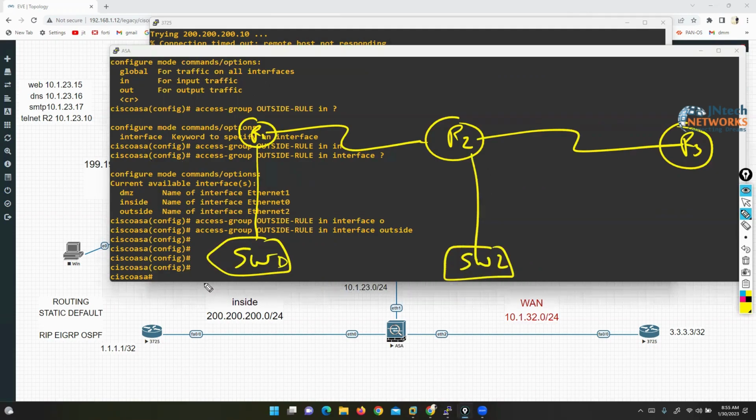Switch 2, switch 1. So here we have a source IP, for example, 200.200.200.10, and the destination is 192.168.10.50. The router interfaces are 192.168.10.1 and 10.1.23.x, with the 200.200.200.0 network. Fast Ethernet 0/0, 0/1, 0/0, 0/1.